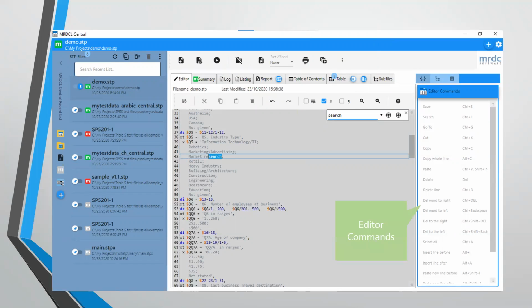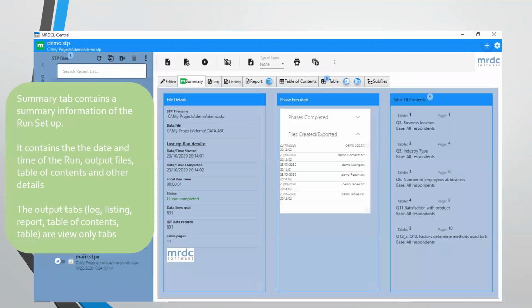User can also comment or uncomment a line by simply pressing Ctrl plus K, Ctrl plus U, respectively. The Summary tab contains summary information of the run setup, including the date and time of the run, output files, table of contents, and other details. The output tabs log, listing, report, table of contents, and table are view-only tabs.